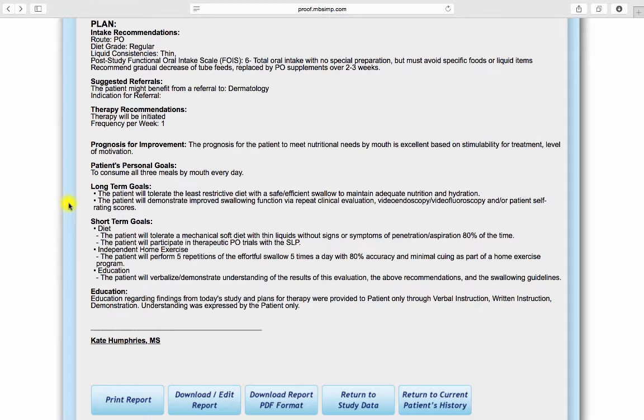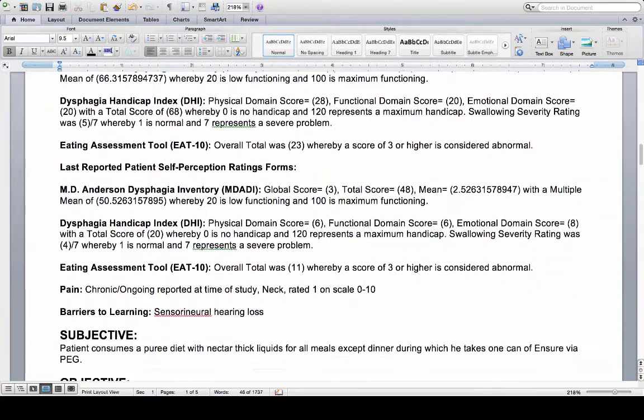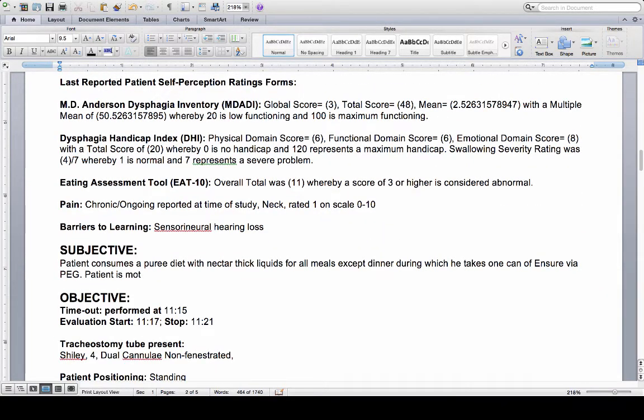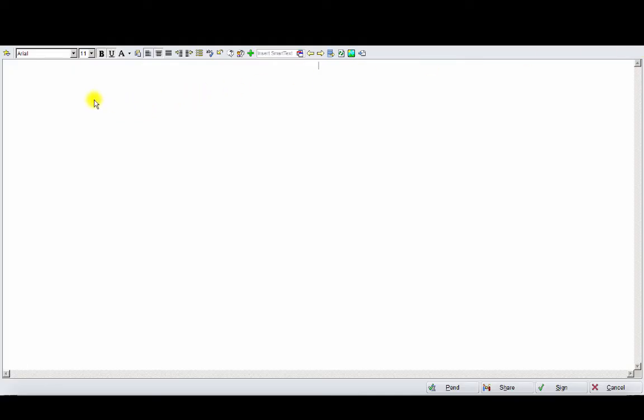Until the report is finalized, users can return to and edit the study data and past medical history. When ready for distribution, the report can be sent to a printer, virtually printed as a PDF document, or downloaded for editing or archiving. Once the report is downloaded, it can be opened as a Word document and edited further. From here, the report can be copied and pasted into most electronic medical records.